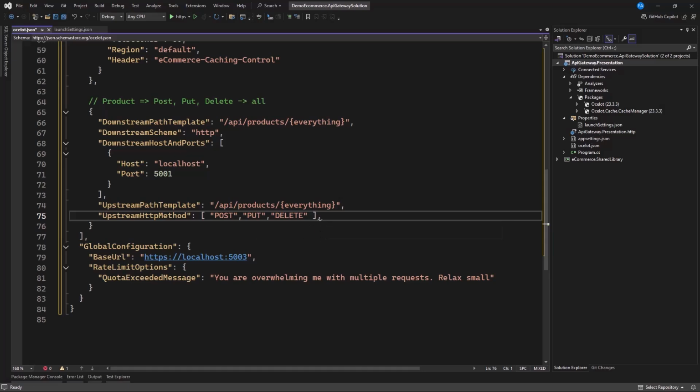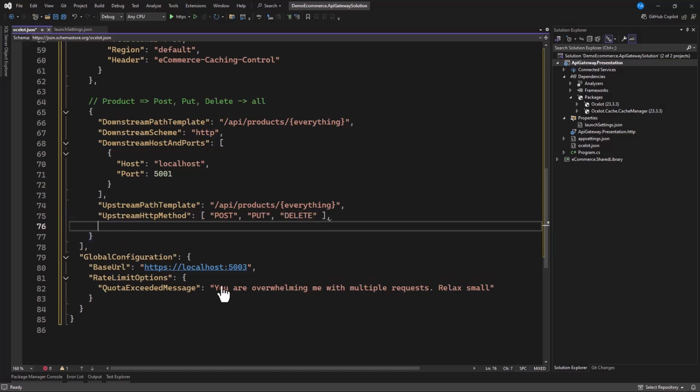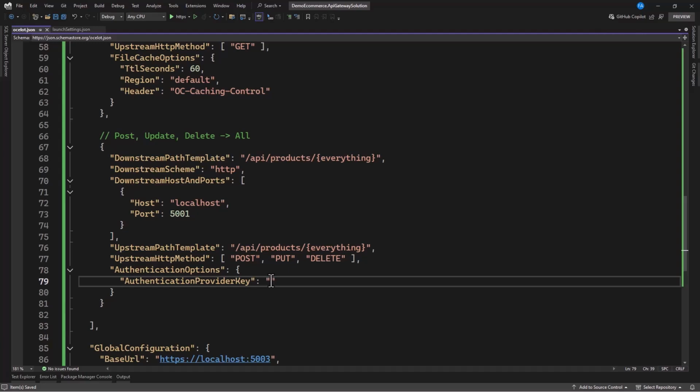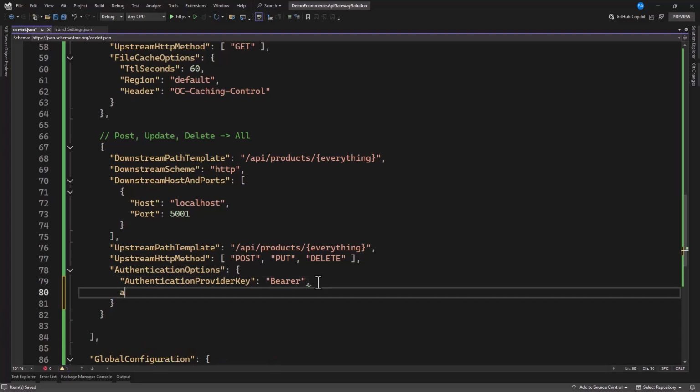Now, what we need to implement here is also a different thing. That is authentication. And in that, we have to specify authentication options. And within this option, we need authentication provider key, and that is bearer. Aside from this, we need to specify the allow scope. We want it to cut across all. So let's have allow scope, and I will set this to empty. So we are done with our product API.